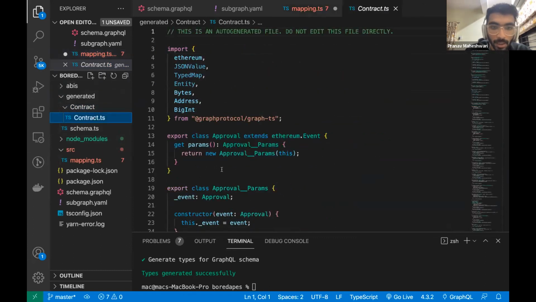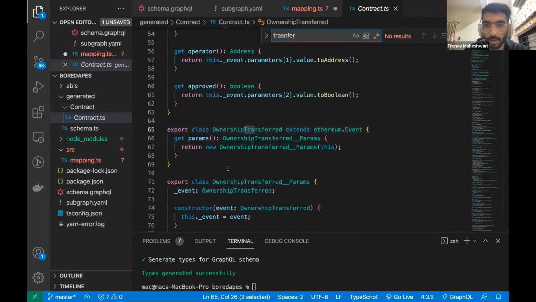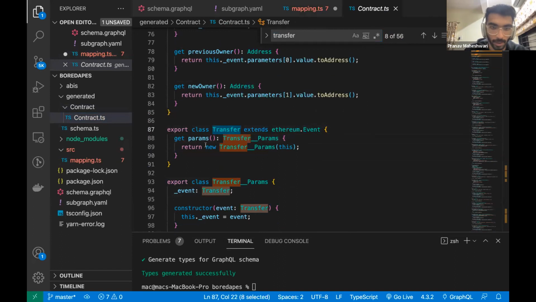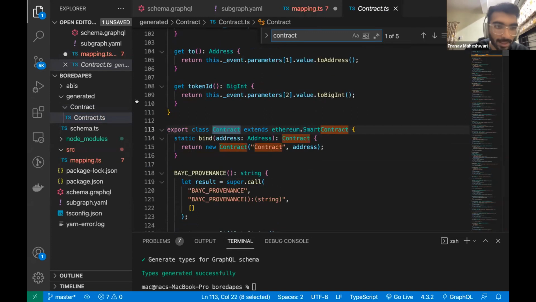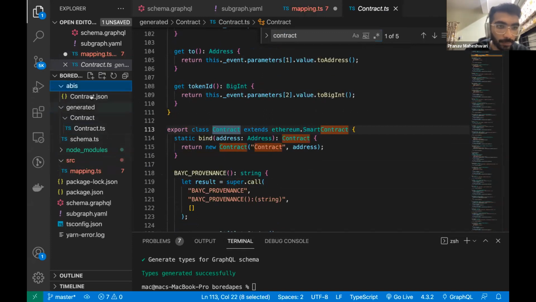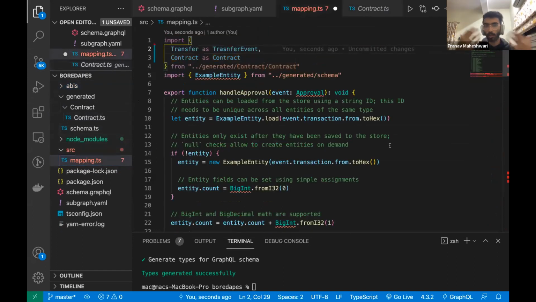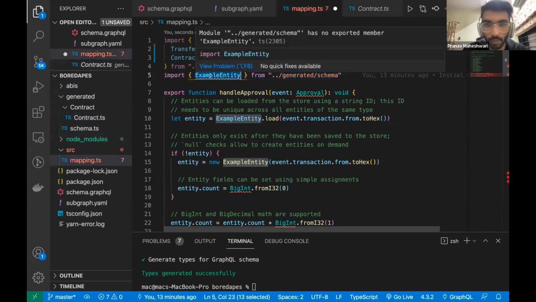If you go in this generated file and I just type transfer, I'll be able to find the Transfer event, which I can export. So I'm not doing anything new. And the second thing is the smart contract and the ABI, which I can see over here, contract.json. That particular ABI is also something that I can export in my mapping.ts file for getting all the raw information from the Transfer event. We don't need this. Instead, what we need is this.